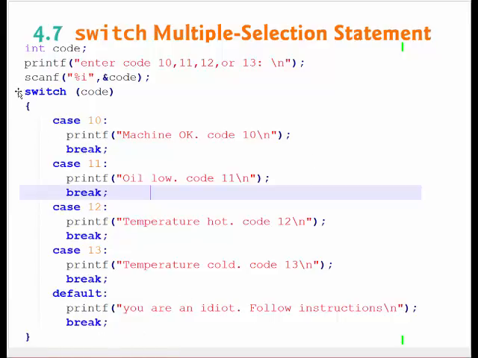It starts off with the keyword switch, and the thing that you're going to look at is the thing that has to be tested, and in this case, it's the value of code, and code is an integer. So we could have this case where code evaluates to 10, a case where code evaluates to 11, 12, or 13, and then we have a case that we call default. Let's say the user didn't enter any of the proper numbers, and so I'm going to say, you are an idiot, follow instructions. Okay, so this is what happens. Let's say the user entered a 10, and I'm going to print machine OK, code 10.